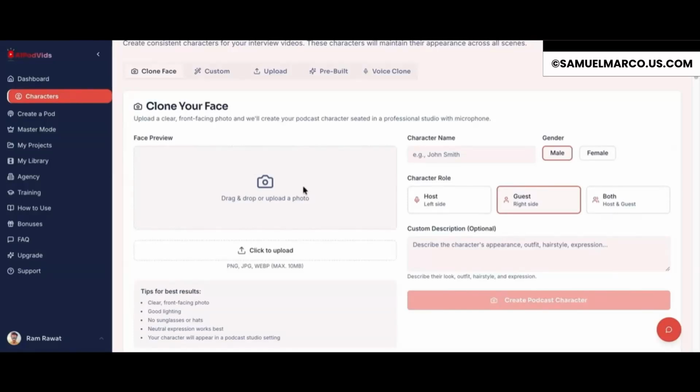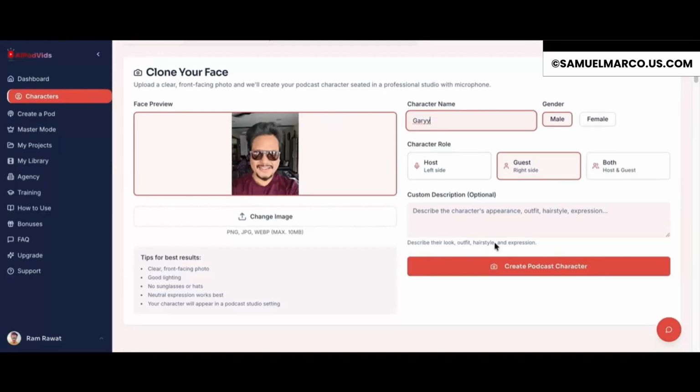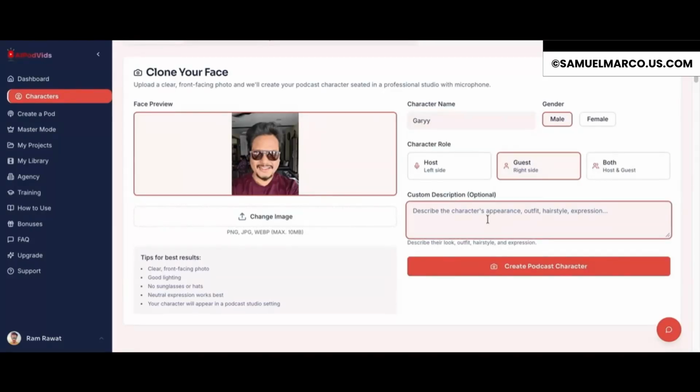Okay, so here we are going to upload one of our pics. Let me use Gaurav's pic. Let's try one with sunglasses. Okay. Open. Let's call him Gary. We are just going to create the guest side for this. Okay, I want to keep the same outfit, the same t-shirt and a blazer. You can give more directions, but I'm just going to keep it this much only. Create podcast character.